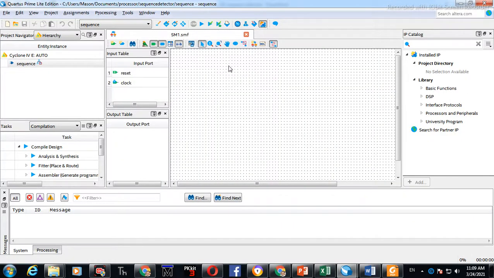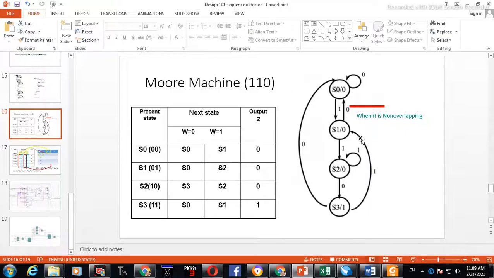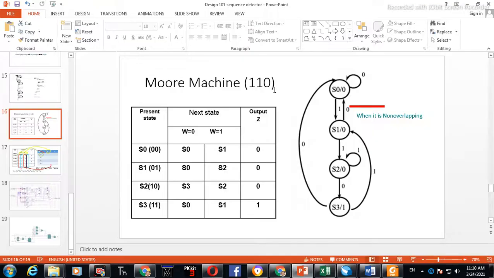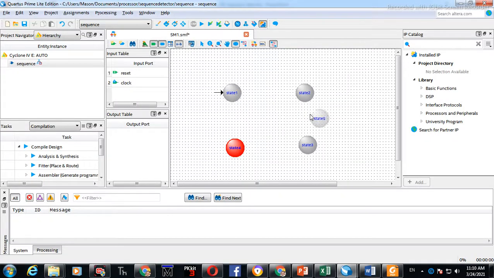So we add in the circle, which is a state, so you can see there's a circle up here. We put 4 states. Referring to here, how many states? 1, 2, 3, 4. So there are 4. You just put state 1, state 2, state 3, and state 4. Now we can see the arrows. We do the sequence 1, 1, 0.